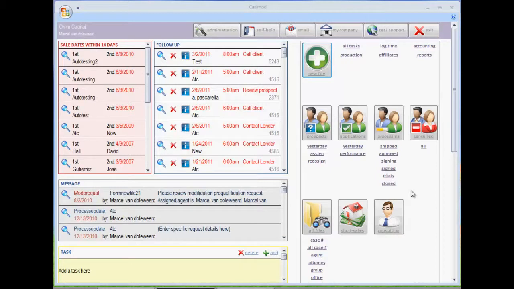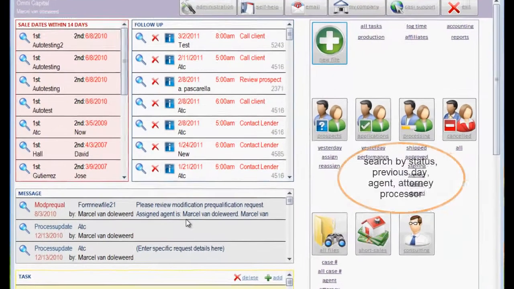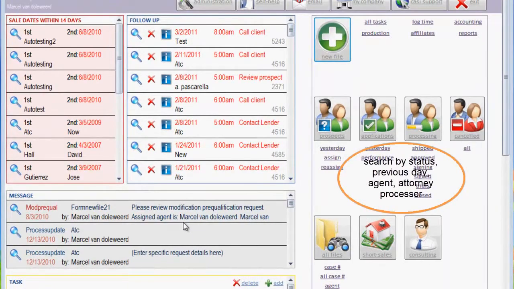Right now we're looking at the dashboard. And the dashboard is going to give you access to your files. It's also going to give you access to an internal messaging system that will always keep you up to date as to what's going on with your case files. It does it automatically, which is great.